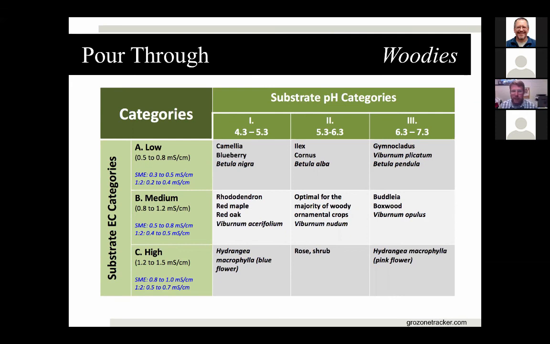We've also included in these tables, based on Dr. Whipker's work, conversion rates. If you don't use the pour-through method and you prefer an SME, saturated media extract, or the 1-to-2 extract method, there are some guidelines for how you would interpret that data.